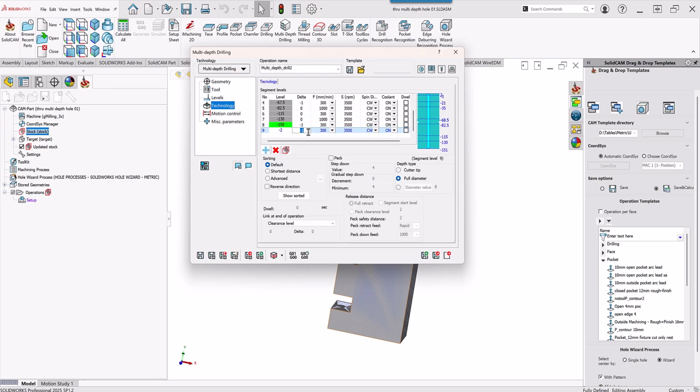I can have this delta at Z. Feed rate, I'll have it go up a little quicker, let's say 500. And if I want to even do it counterclockwise, I can change this to counterclockwise. Basically, you have control of everything you want. Coolant on, coolant off, all that is controllable. Let's take a look at the simulation.